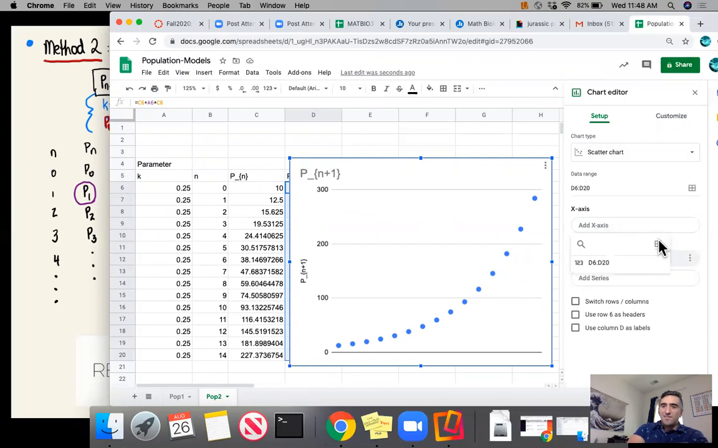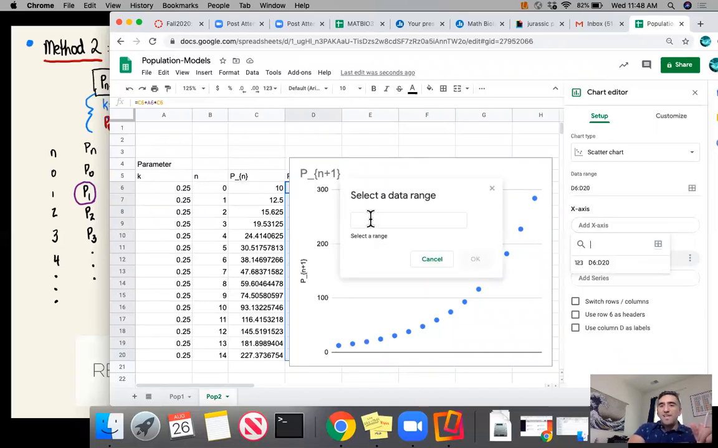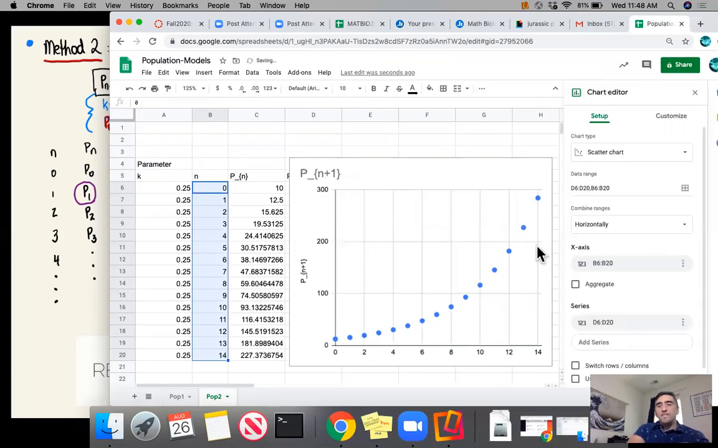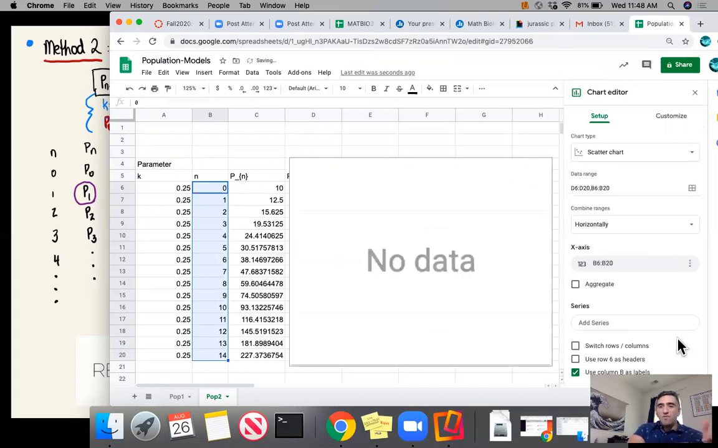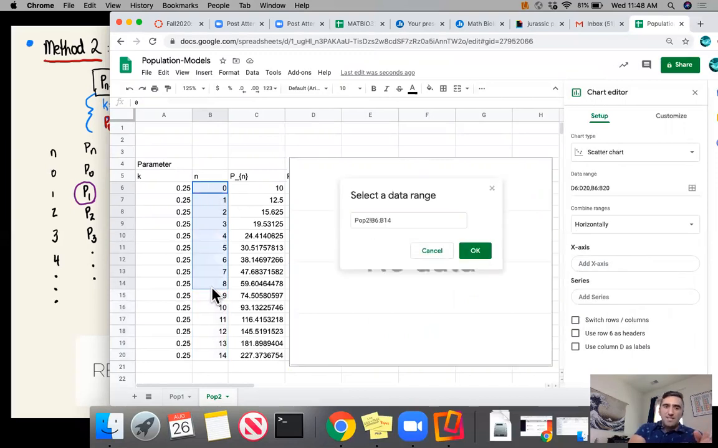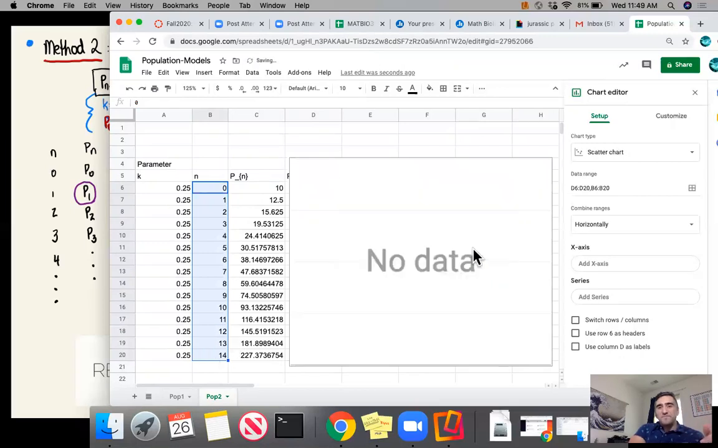Next, under x-axis, we want to add the independent variable here, which is our iteration counter or the indexing variable n. So we can click select data range and click all the n's that we're solving for, which in this case is 0 to 14. Click enter, and we should see those pop up. Oh, I guess I should have removed the series before. Let's just go back, remove that x-axis just to give us total practice here. Again, adding the independent variable, we go to x-axis, select a data range, and then click the range we want, the n values of our indexing variable from 0 to 14, and we can click enter.